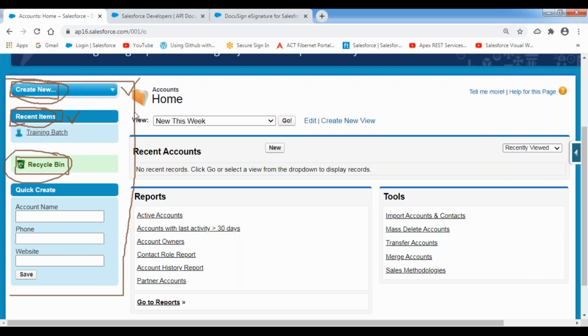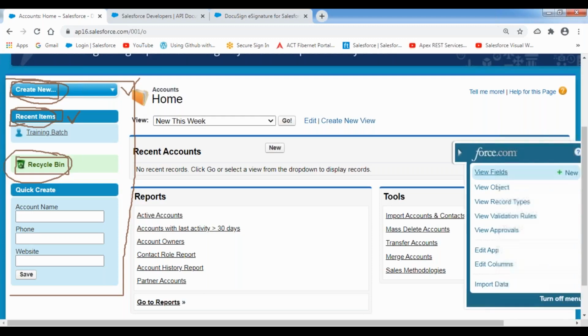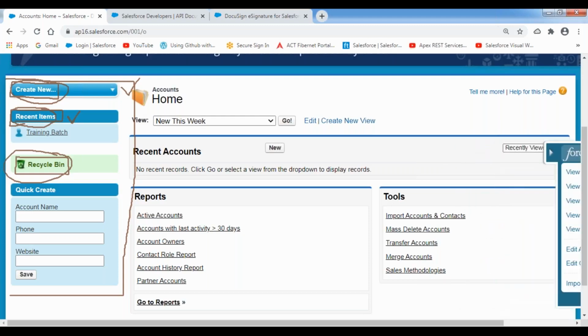So whatever sidebar is available, I want to make that sidebar collapsible. That is also called collapsible or dockable, like expand and collapse. Like that, I want to make it collapsible. How can we make the sidebar collapsible?